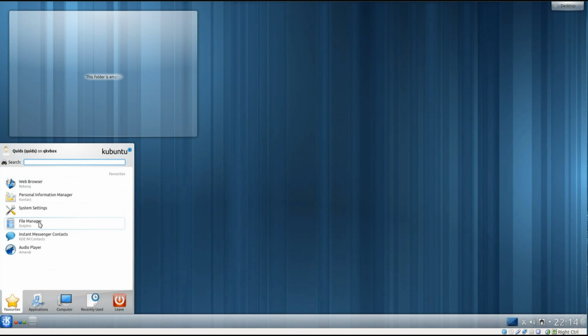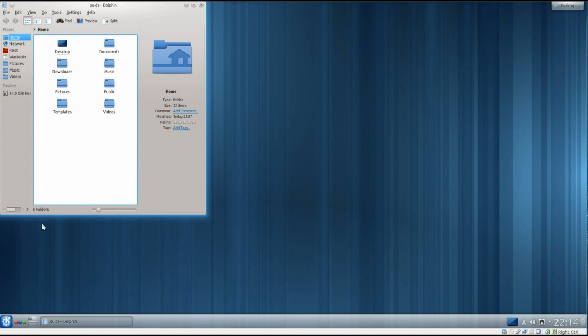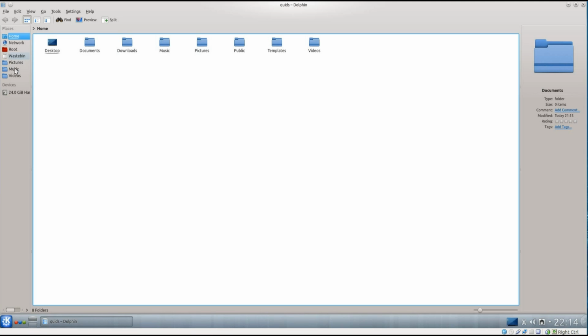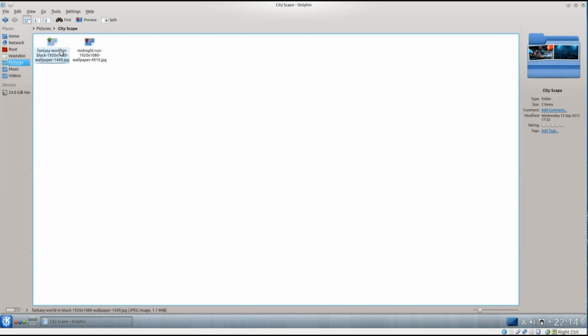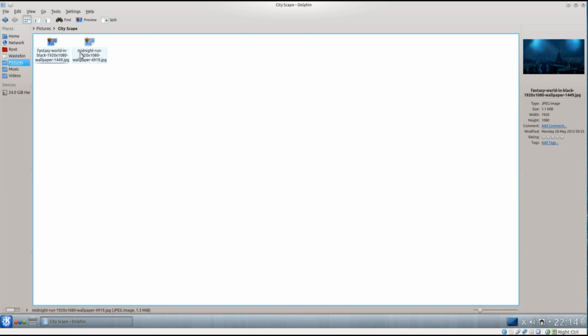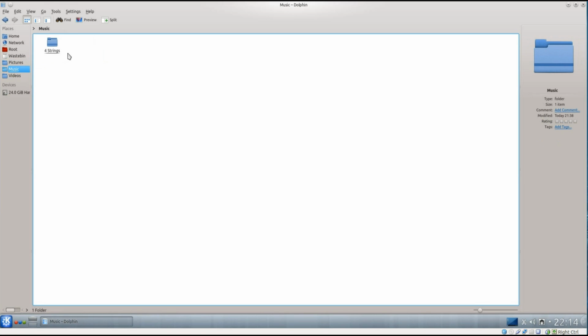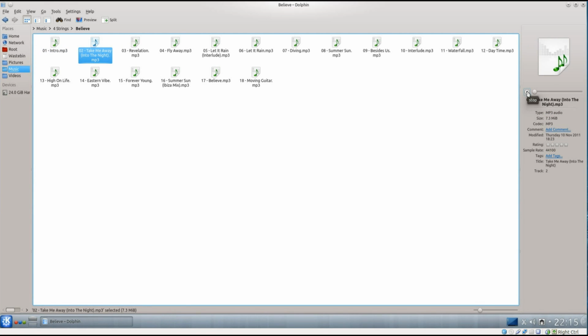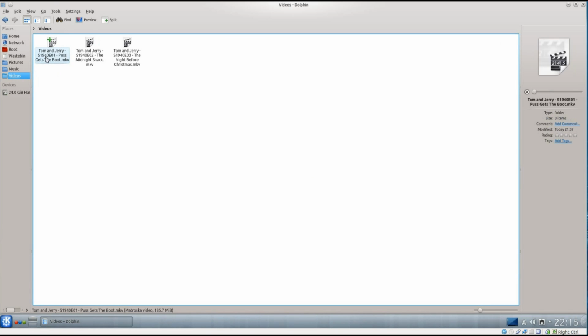Now another thing I quite like with Kubuntu is the Dolphin file manager. I actually reckon it is a lot better than Nautilus. So you've got the preview on the right hand side. Let's just go across to one of the folders. And you can see it's got some pictures in there. Then hover over the pictures and it shows a little preview. And it's not just applicable for pictures, you can do it for audio and even for videos as well.